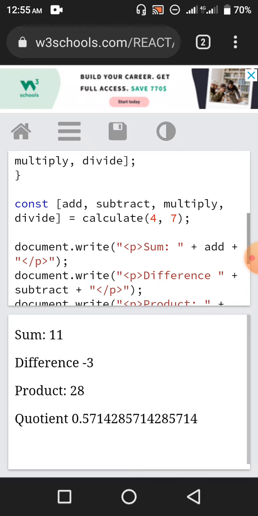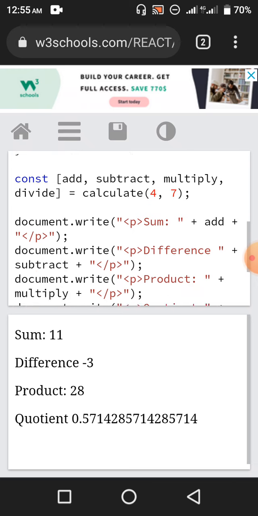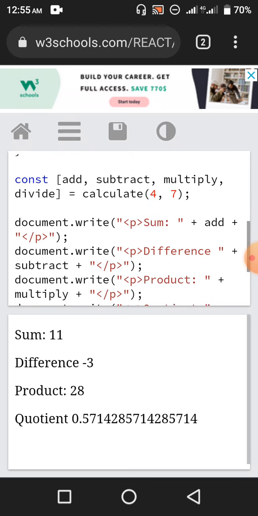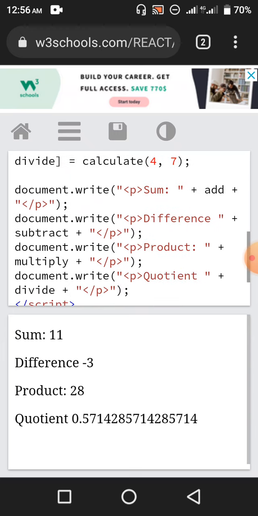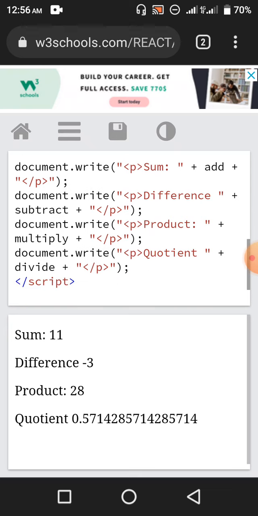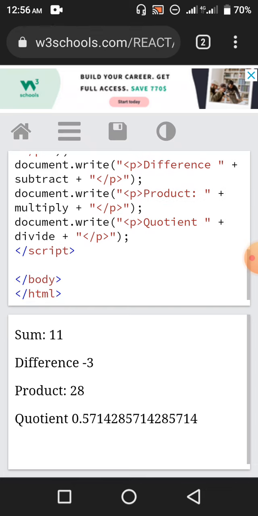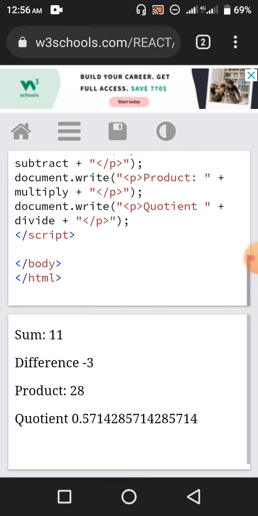Document.write. In double quotation we have p opening tag, sum colon space, plus add plus, p closing tag in double quotation, then semicolon. The same way document.write p difference plus subtract plus p closing tag, document.write p opening tag product plus multiply plus p closing tag, document.write p opening tag quotient space plus divide plus p closing tag, closing tag, script closing tag, body closing tag, and HTML closing tag.